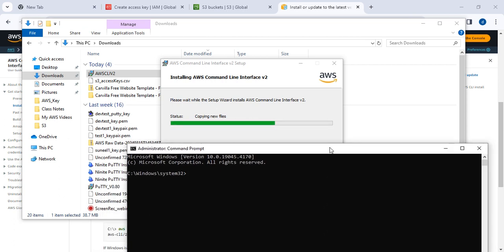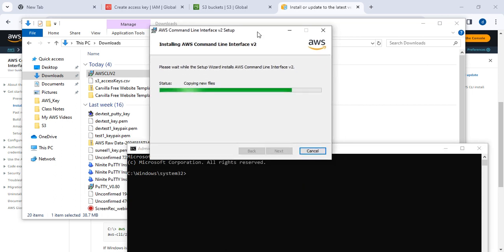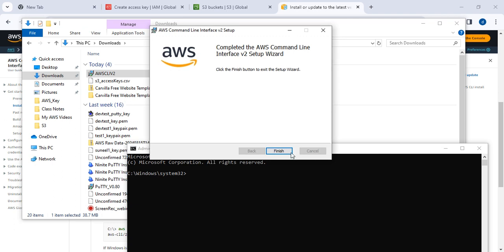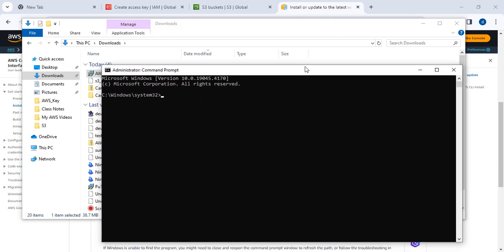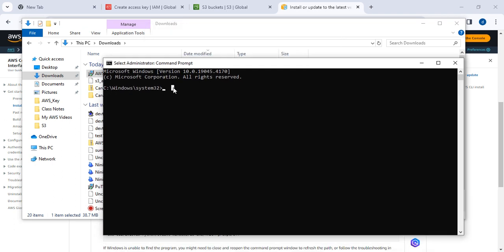So still the AWS CLI installer is running. We need to wait until it has been successfully installed on our machine. Once it has been installed, then I will show to you how to integrate to the S3 bucket. Just click on finish. It's done. So, aws configure.